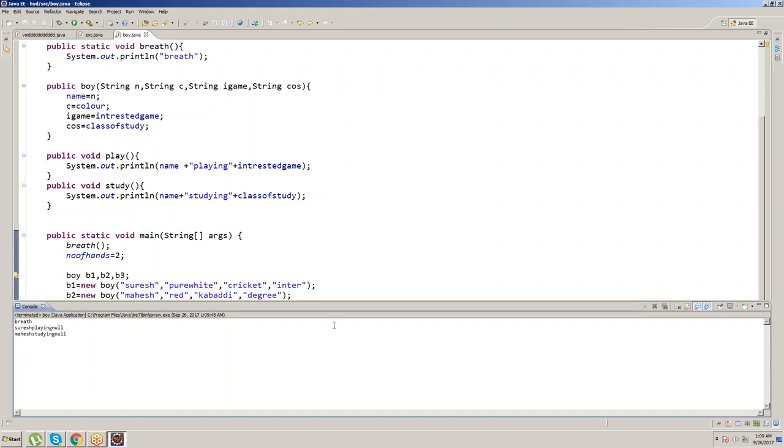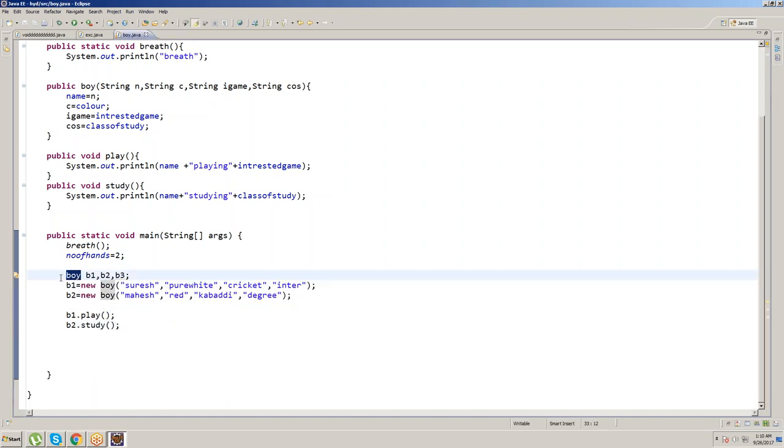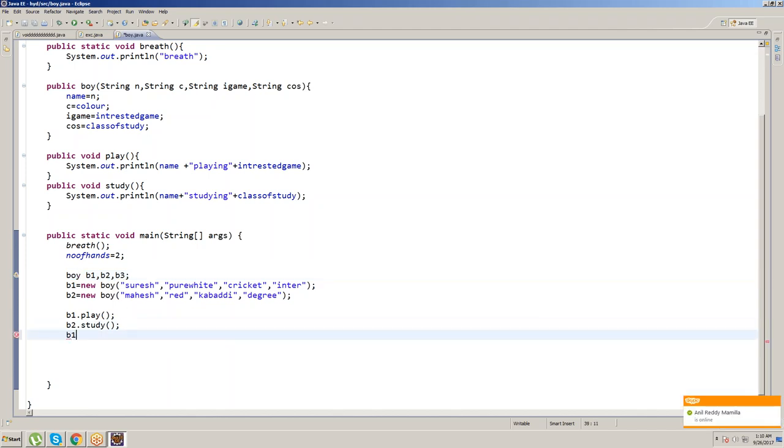Open memory. Here we did one mistake. What is that? We need to find out now. Friends, B1, B2, B3 have the memory locations. B1 equal new boy, so you should write all of your memory. B1 dot name. What is the answer coming? Save. B1 dot name not coming.